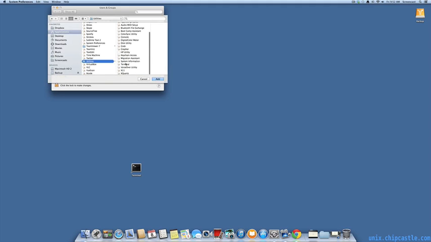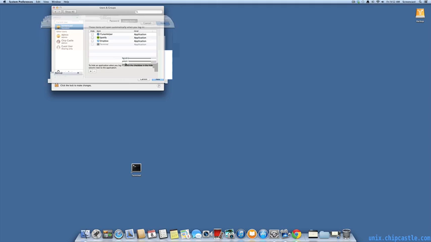Now, whenever my system boots up and I log into my account for the first time, I should see that the terminal application is launched automatically for me. As you can see, the default look of the terminal is fairly bare bones.